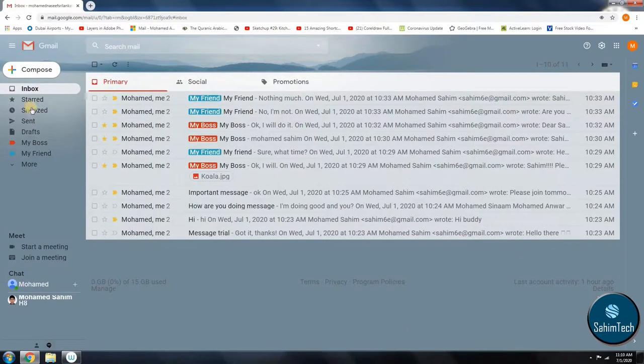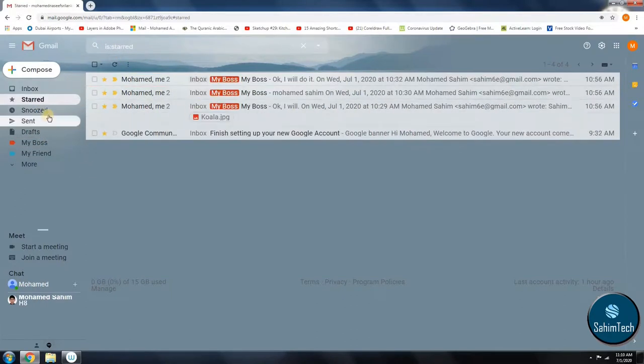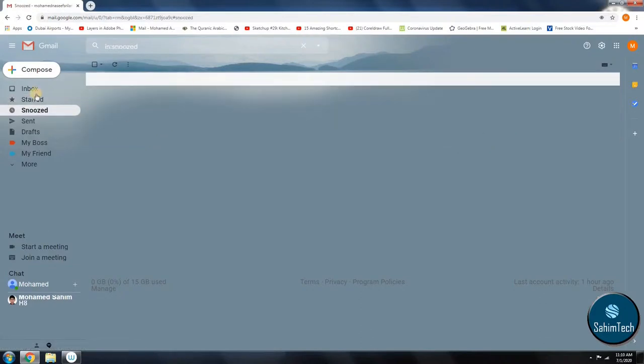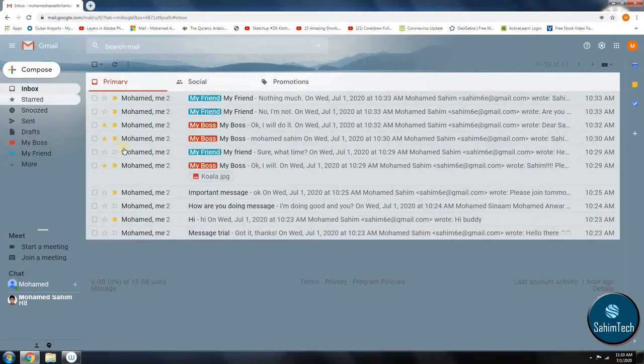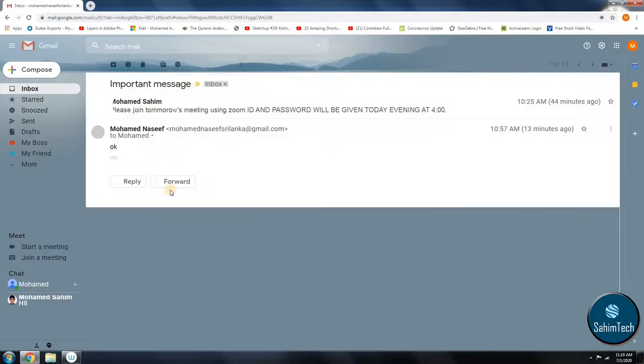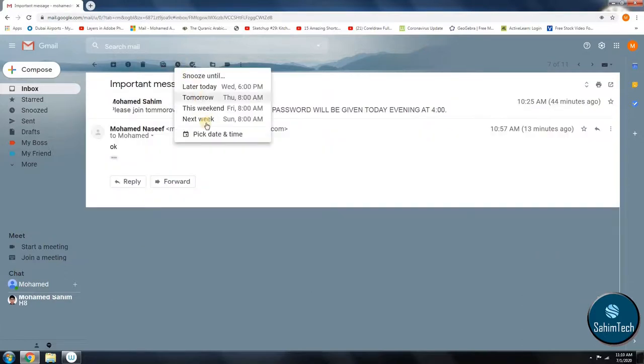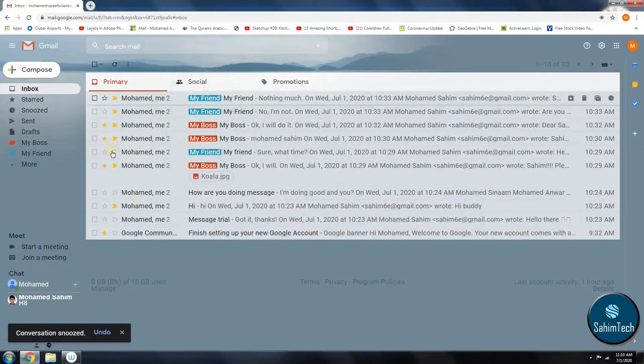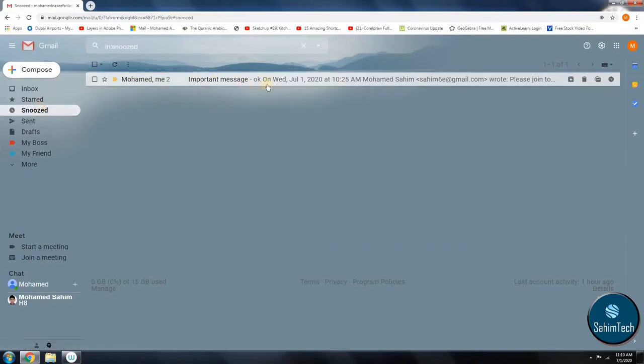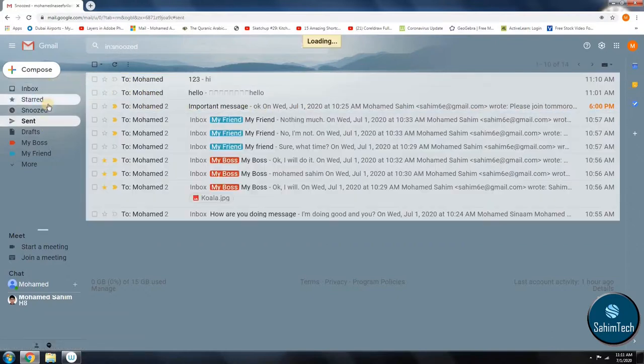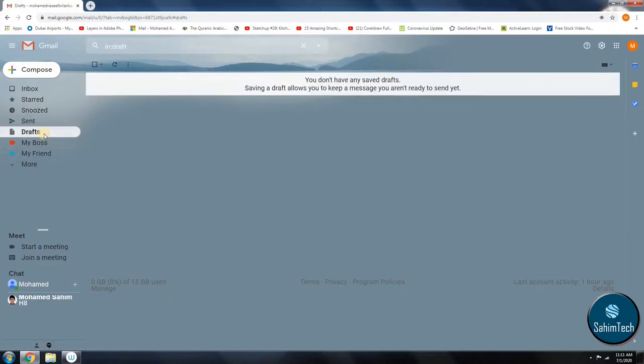So that's awesome. Okay. Now I just told you how to save a message in a folder. Starred messages are the messages you starred, snoozed are the messages you just snoozed, and sent. Now let's snooze a message. Let me snooze this message. You can click snooze, and I'm snoozing it for later today. Now when I go to the snoozed column, that message will be here. Sent messages are the messages you sent, and drafts are the messages you wrote and weren't ready to send, or you mistakenly closed it and can't find it.